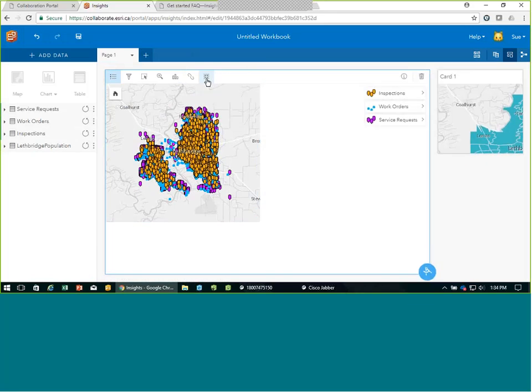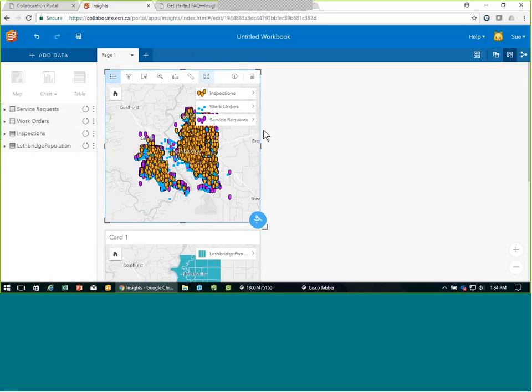I can resize my cards. I can make them bigger or smaller. I can drag and drop them and make them different sizes and so on. Now I'm just going to want to choose to select to work with my service requests. So I'm just going to remove the other options here, the other layers from my cards. They're still available for me in my workbook to work with. I just don't want to work with them right now.